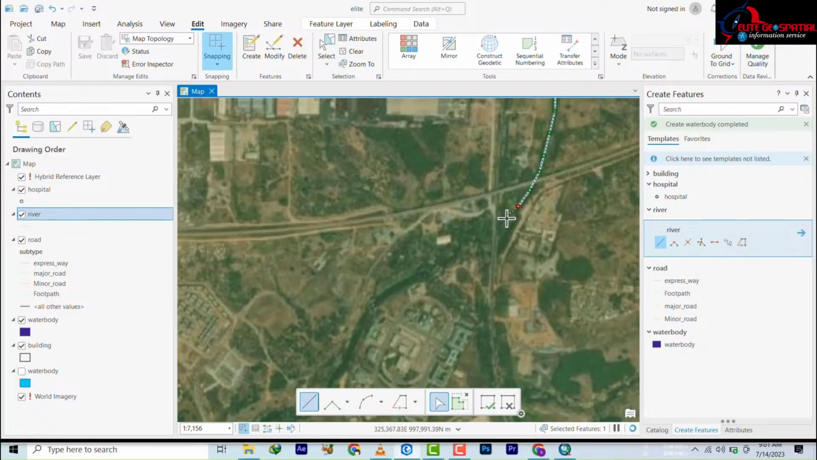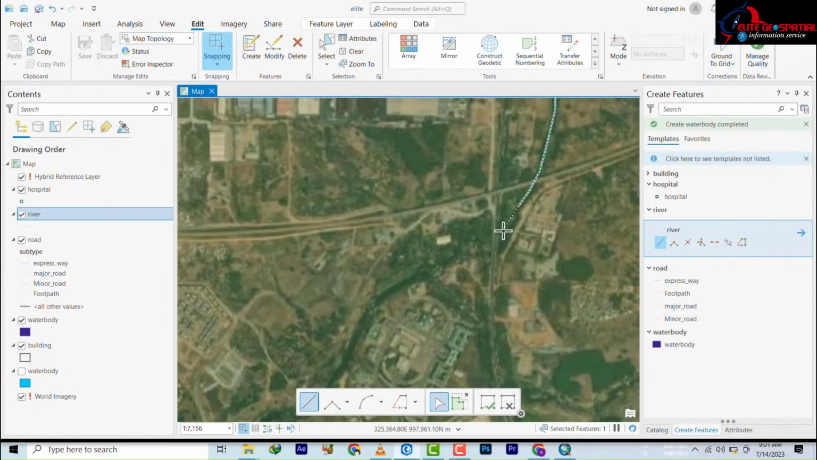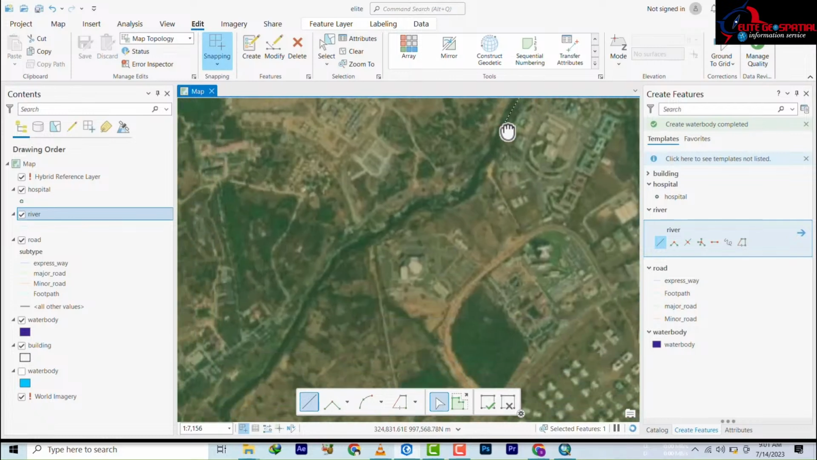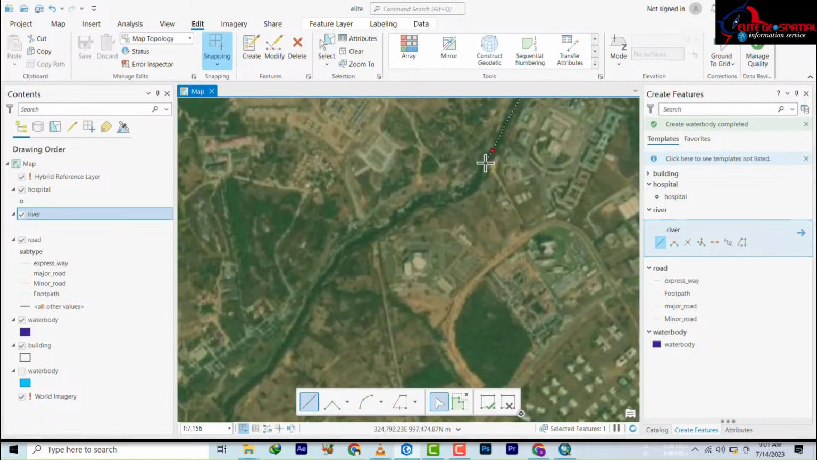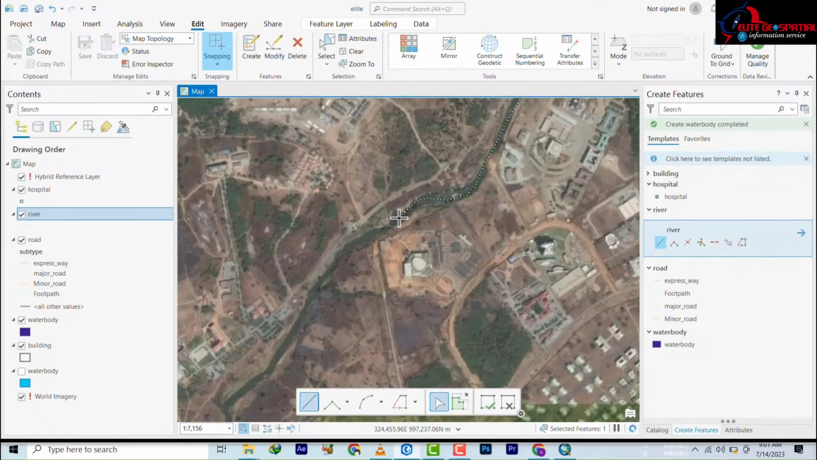You have to check for where the flow goes from, and then you begin to digitize. So you see, I'll follow the river the way it goes. It's just basically clicking of lines. But then you have to master it by clicking the lines properly.